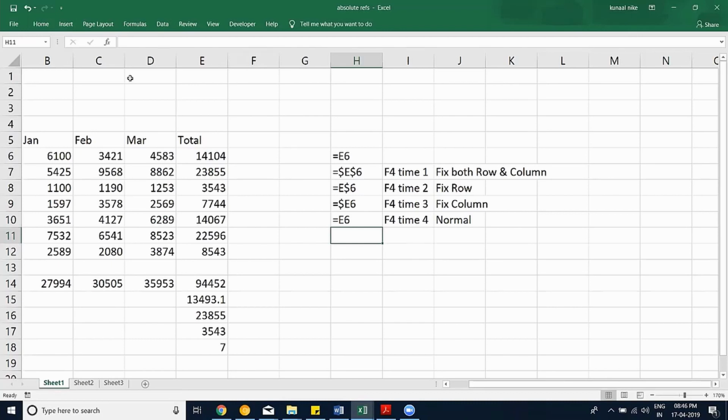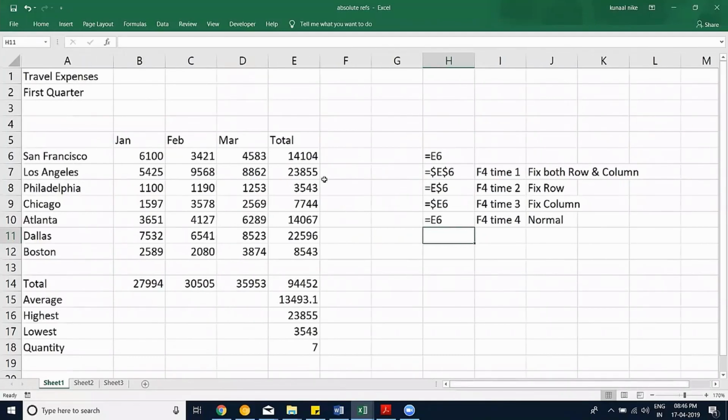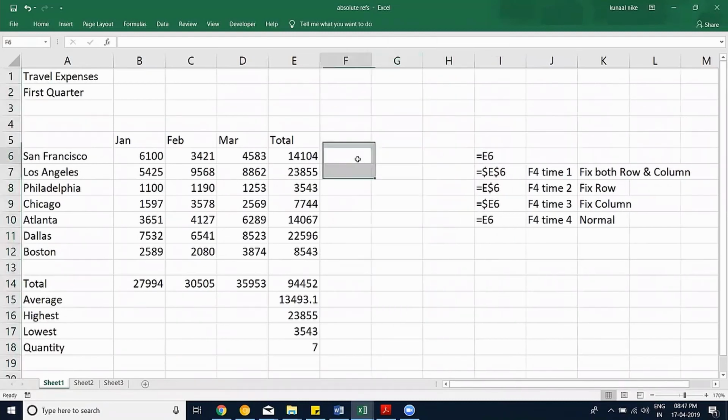So let me just take a few examples, and I want you all to first give me an idea of what kind of fixing I need to do, right? Okay, so here's the first challenge that I posed to you. I want to know what is the percentage of San Francisco's contribution to the total expense here, right?